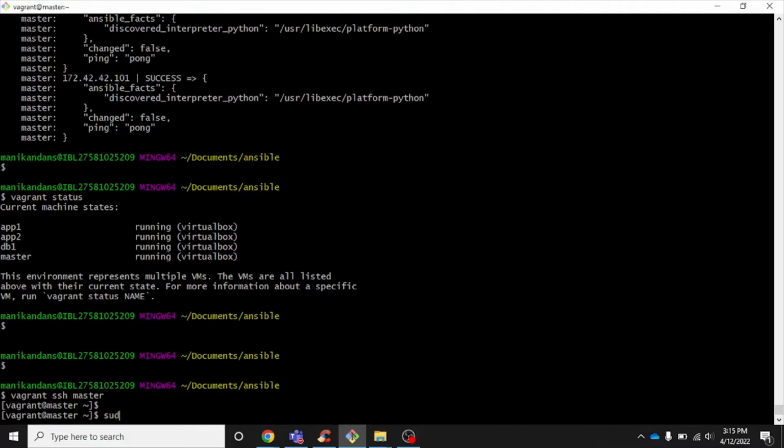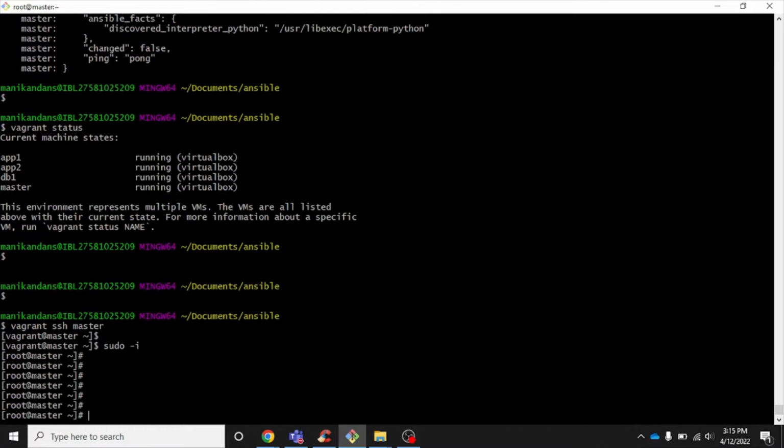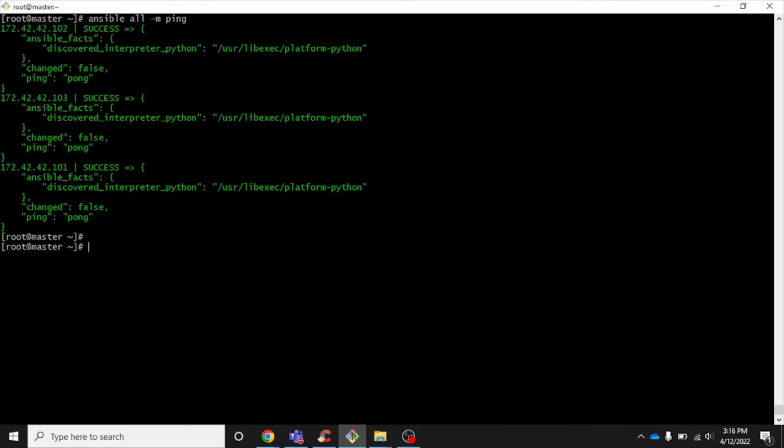Okay, so let me switch over to root user. Okay, and let me check the command again. ansible all -m ping. Okay, it's working fine, right?